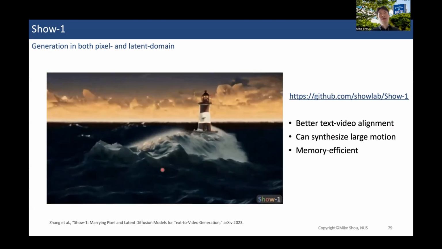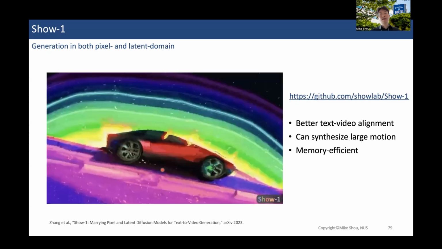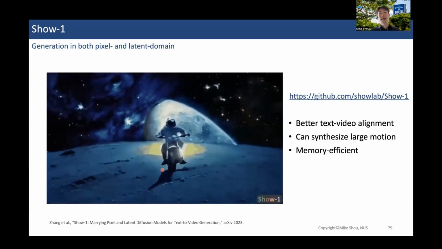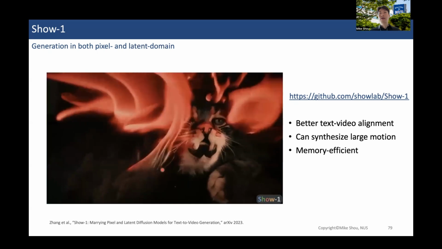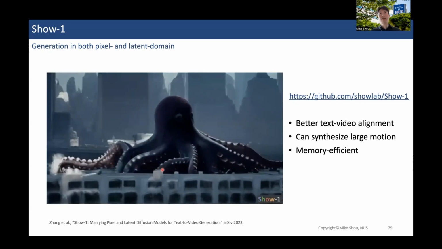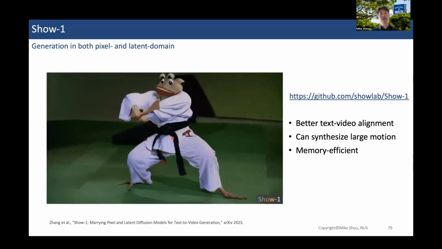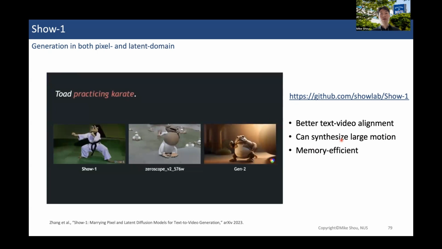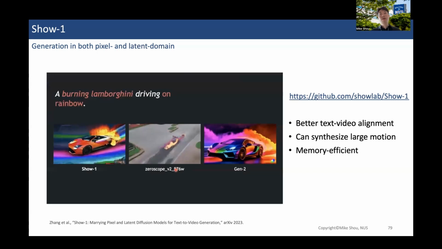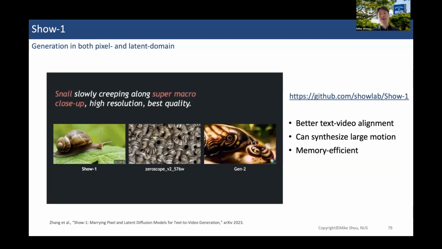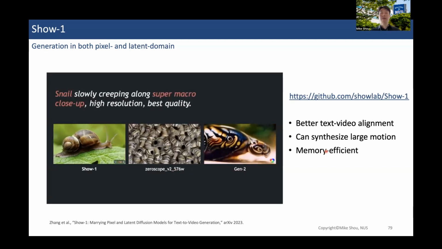In this demo video, it's actually a sentence and then we generate a few seconds long video clip for that, and we concatenate them together. You can see that this model has better text to video alignment, and more specifically, in this example, the motion is quite large. So it has the capability to synthesize large motion. For many open source video diffusion models nowadays, the motion is not that significant, and our model is able to synthesize this kind of large motion in a memory efficient manner.